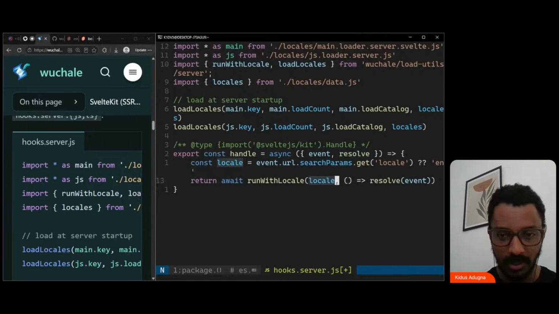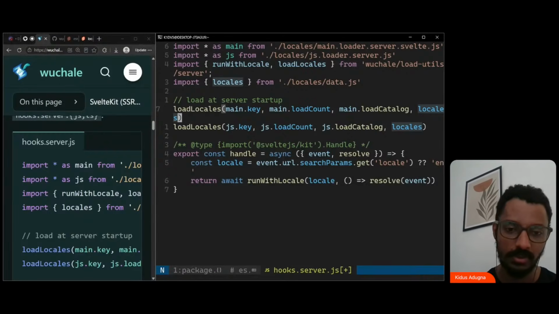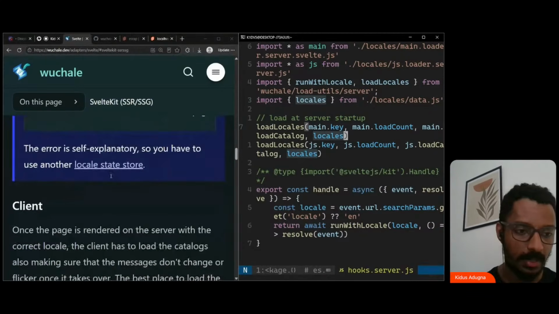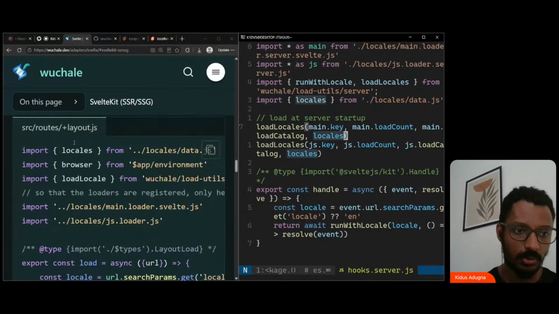Inside of that context, we have the locale. So it's already loaded up there. So we have everything in the server. This is all we need for the server side. And for the client side, the way we load it is in the layout. So in this file, we have to put this logic.